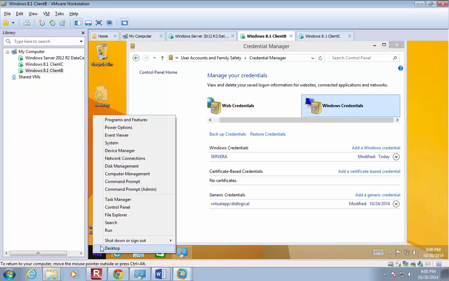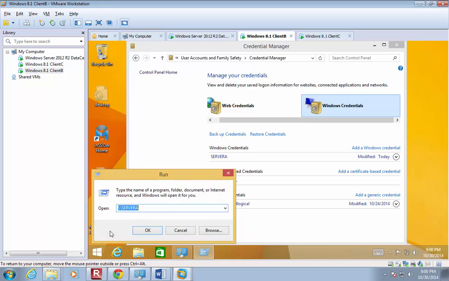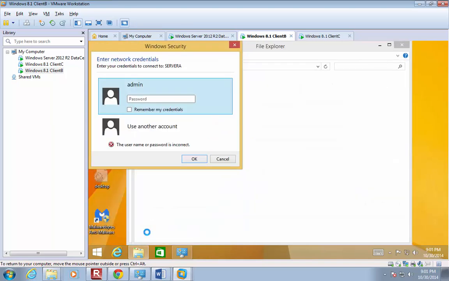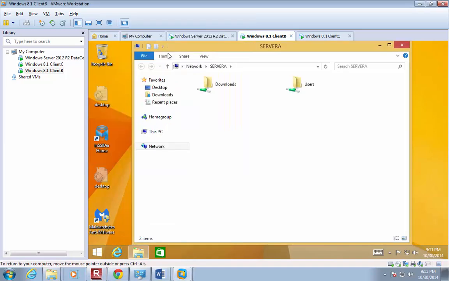Open the Run dialog box again and try again to connect to //server. I was able to get in this time.